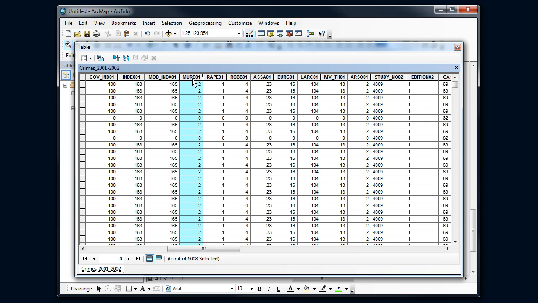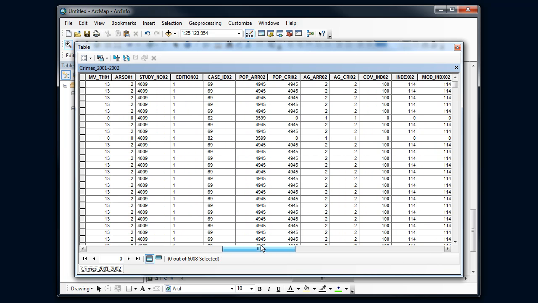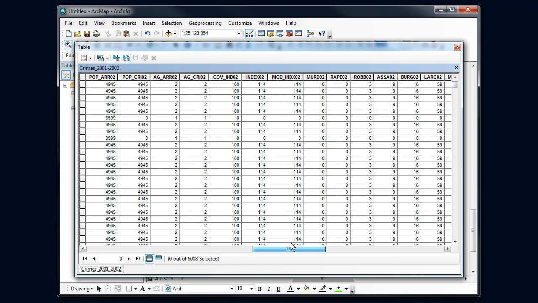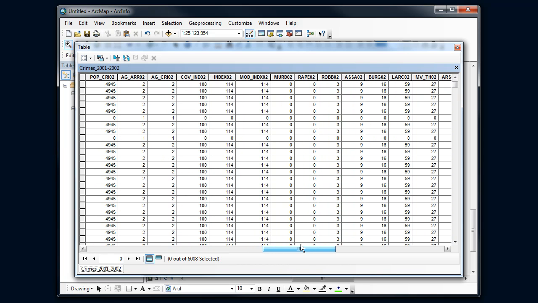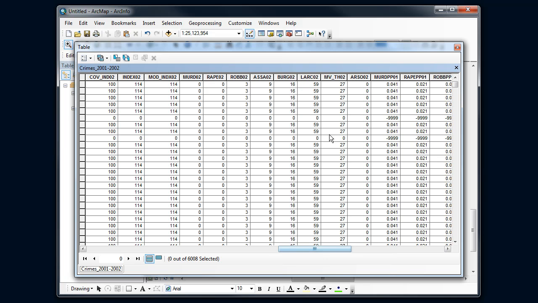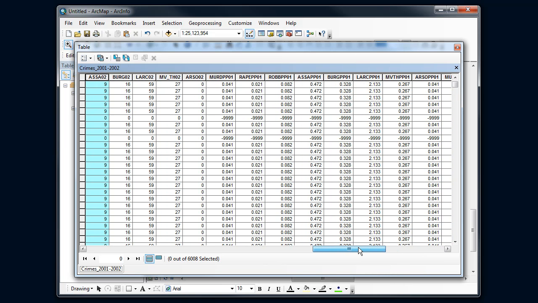Things that I can guess from the names what they might be: murder, robbery, assassinations, burglary, all kinds of wonderful stuff here. But I've got some numbers up here. If I keep going, I see that some of these kind of repeat. So it may not be clear right off the bat which attribute I need to use in a data set. And really the only way to figure that out is to look back at the metadata and find out which of these is meaningful.